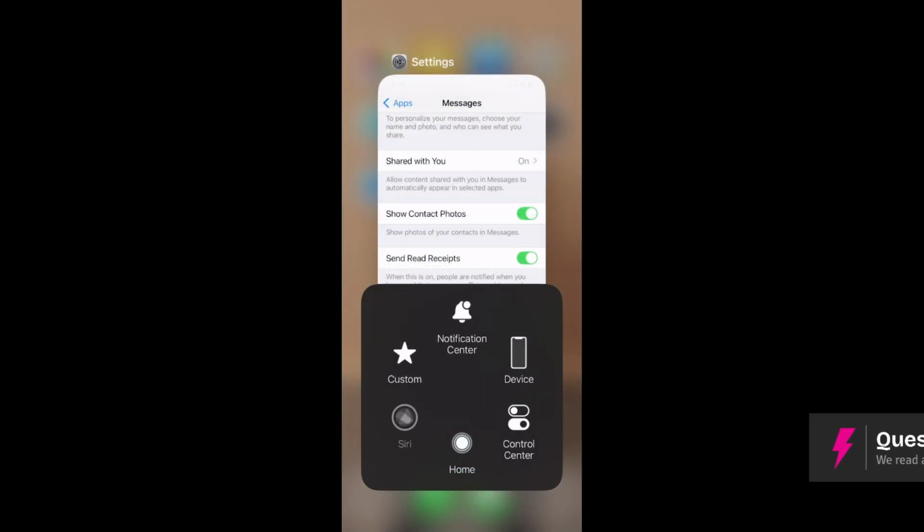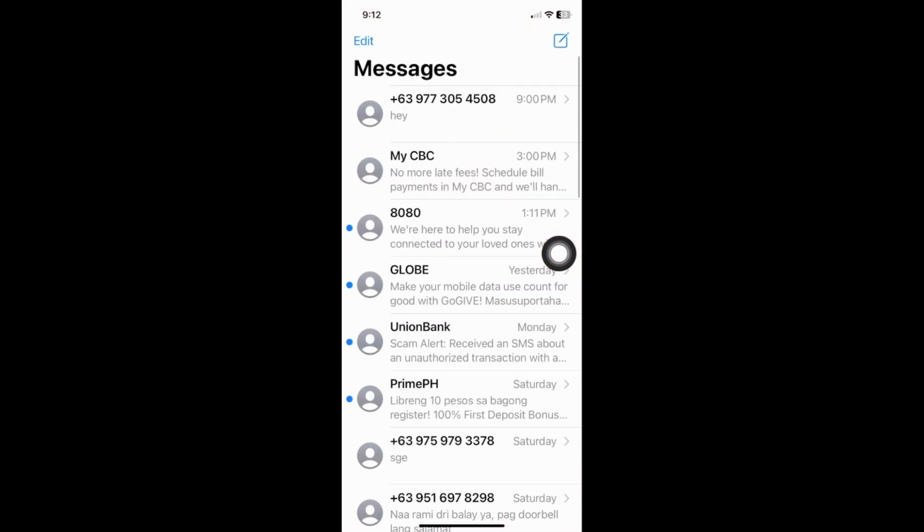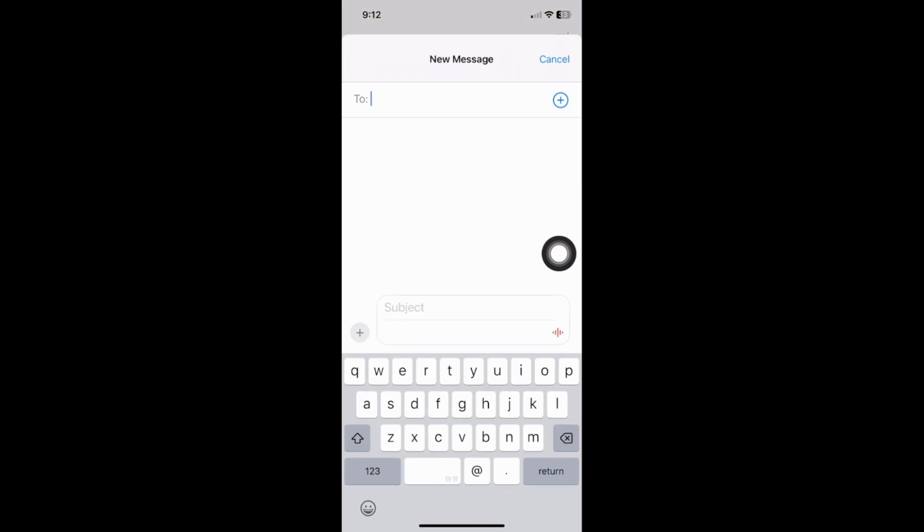And then after that, you can now go ahead and open up the messaging app. All right, so just tap on it. Now tap on compose right here at the top right. And as you can see, we now have the subject line.